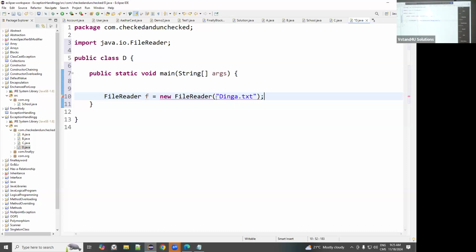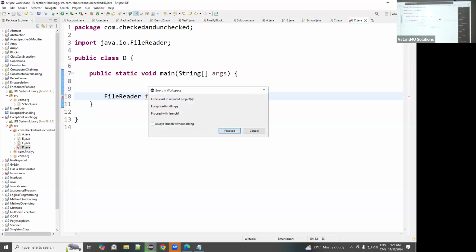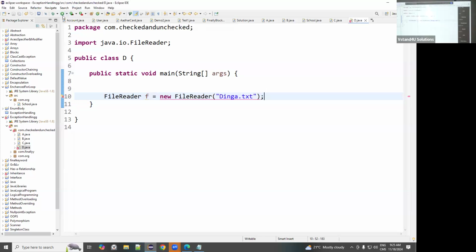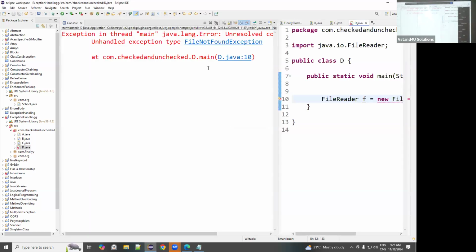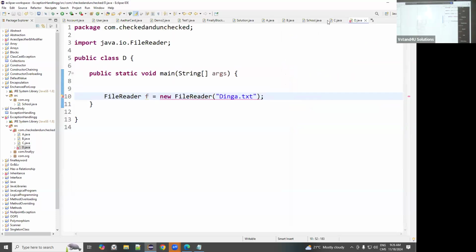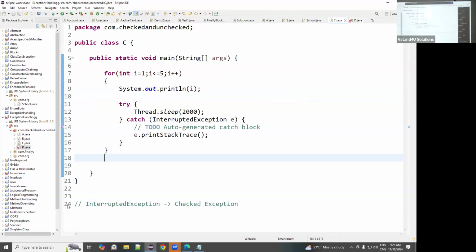Now this exception is handled by the compiler, so this exception is also called a checked exception. Now if I save and run this code, which exception will it give? FileNotFoundException. It is showing FileNotFoundException, and FileNotFoundException is also called a checked exception.